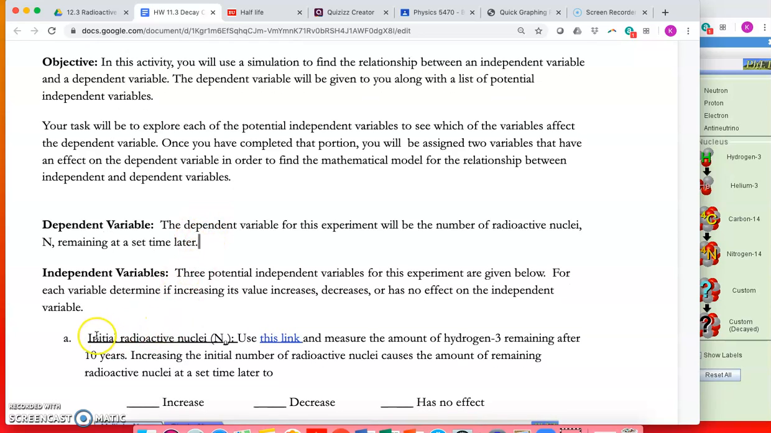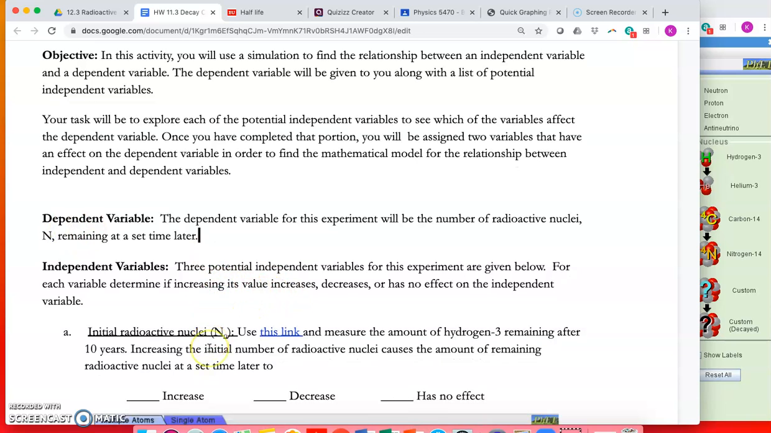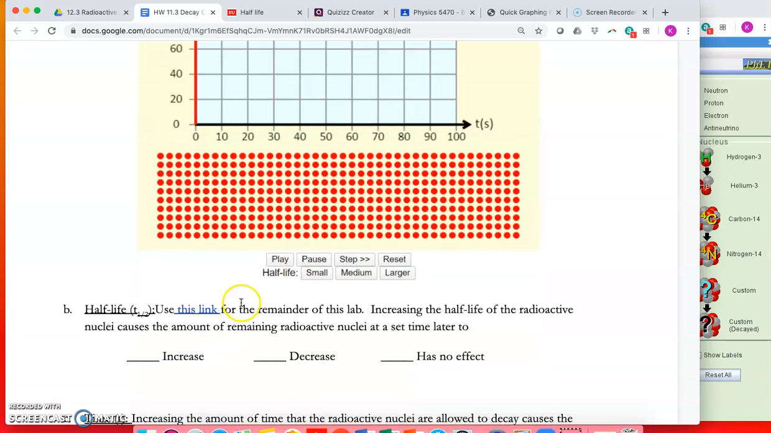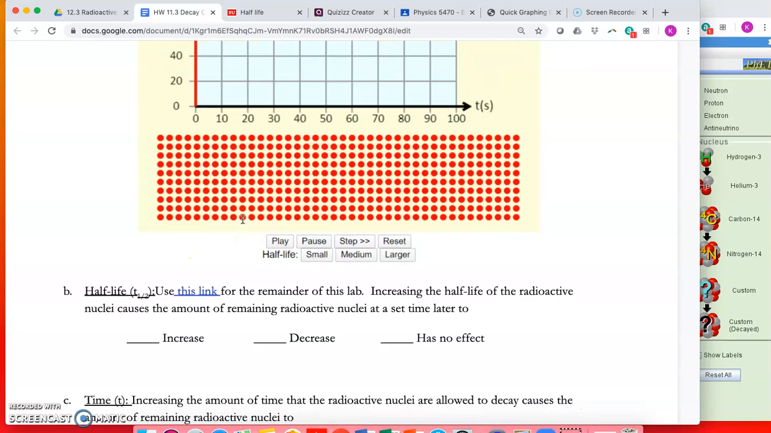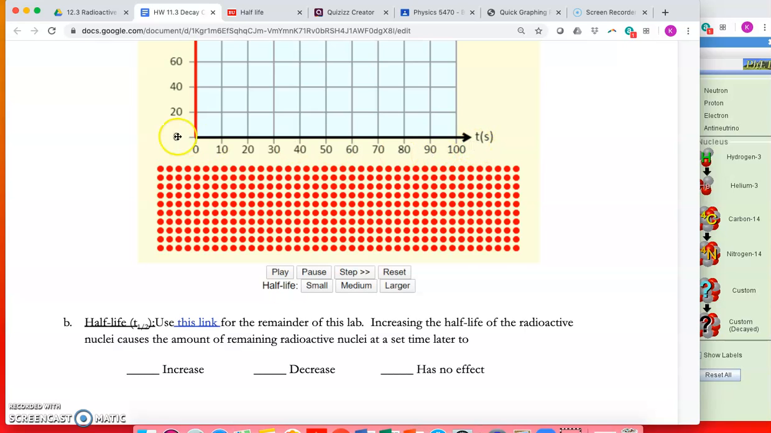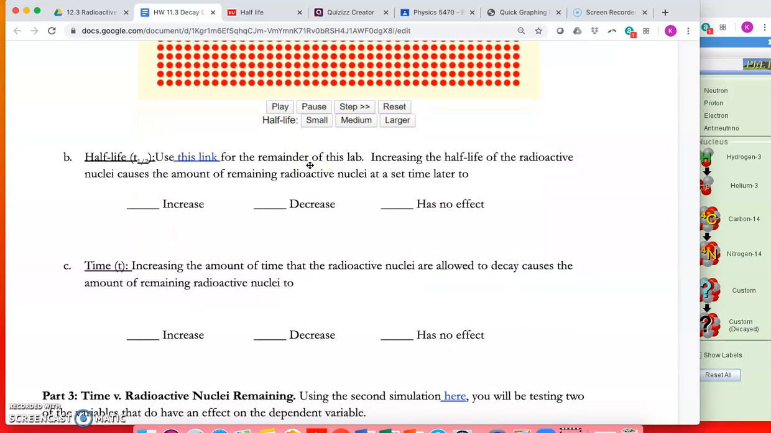So you're going to test the initial number versus the final number. You're going to test the half-life versus the final time. So let's say you did small half-life at 30 seconds, medium half-life at 30 seconds, large half-life at 30 seconds, and counted how many are left over. And finally, time. You'd allow the time in this simulation to run out, and you'd count how many are available at 10, how many at 20, how many at 30, to see which of these 3 variables has an effect.